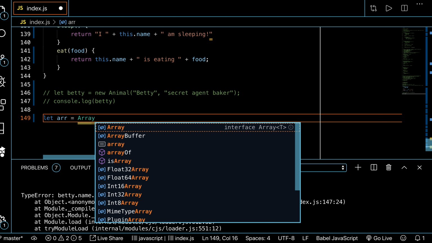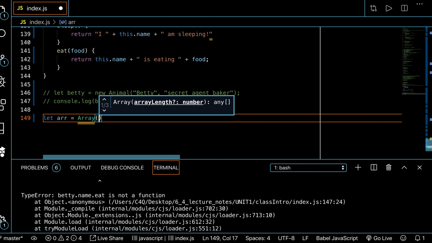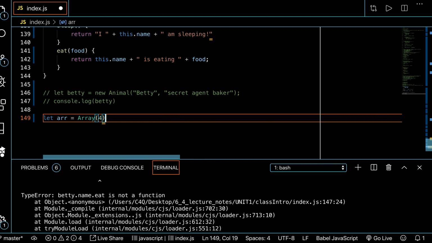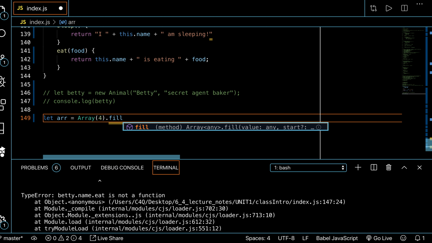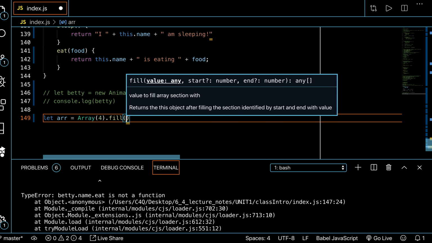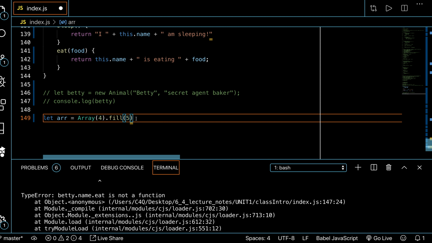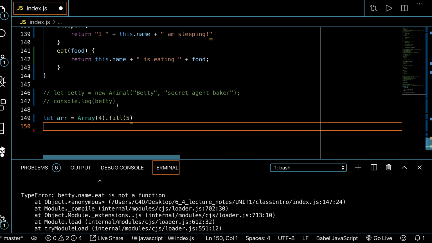Array, and I could just say how big of an array I want it to be. So I could say 4. And then I can say .fill, and then I can say what I want it to fill with. So if I wanted 4 spots in an array filled with the number 5, I could write it like that.